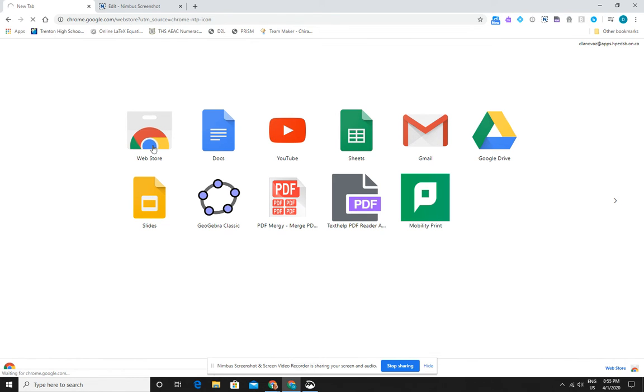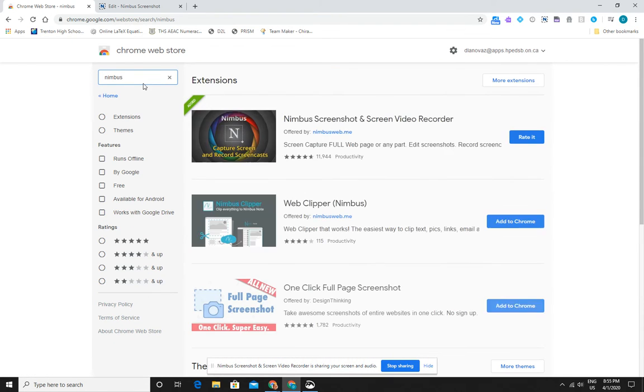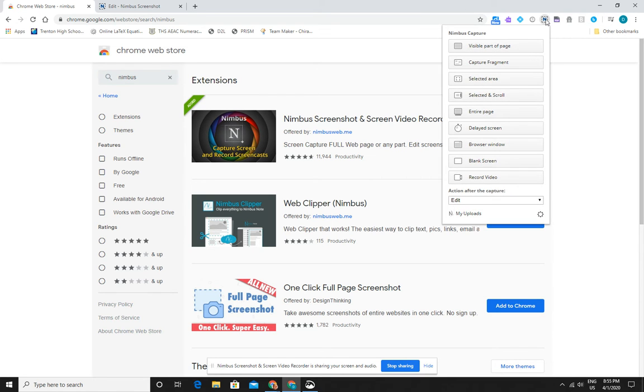Once that opens up, you can type in Nimbus in the search bar, and Nimbus will come up. I already have it added to Chrome, so you can see that I don't have the option to add it again, but if you don't have it, you can click Add to Chrome, and it will get added to Chrome. Once it's added, you'll notice that you have a little N in your toolbar. So the N is the Nimbus extension, and it has lots of features.